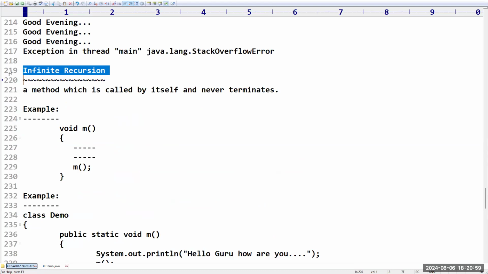Up to this, do you have any doubt? Please confirm. No, sir. Clear. Clear, everyone? Please confirm.